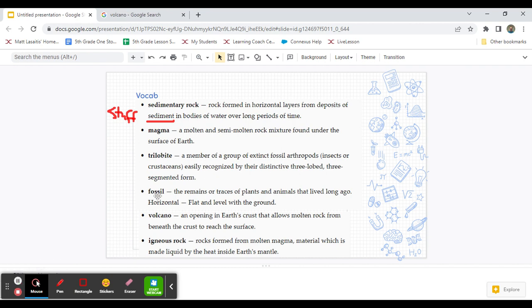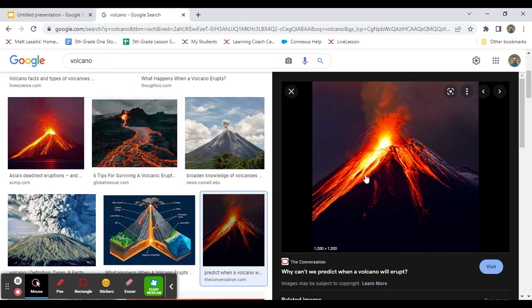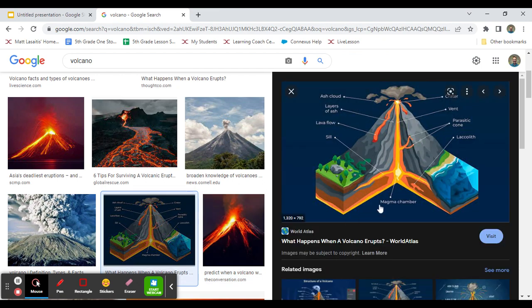All right, our next one is volcano, which we've seen before, of course. The definition, though, is an opening in the Earth's crust that allows molten rock from beneath the crust to reach the surface. So that's when all this comes out. That is a volcano. Here's kind of the breakdown of a volcano. Got that magma, which was another one of our vocab words. And this whole structure is a volcano that brings the magma up to the surface and then out, usually through an explosion of ash and lava.